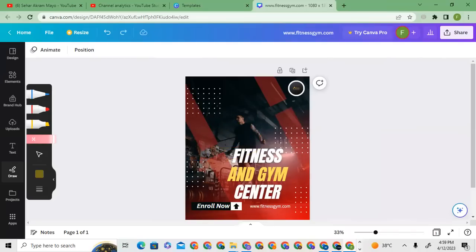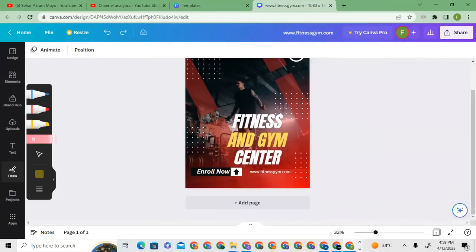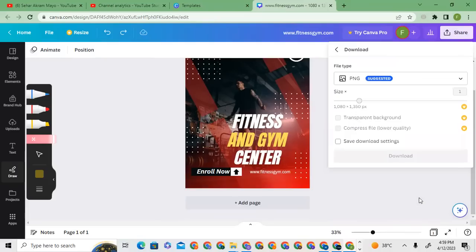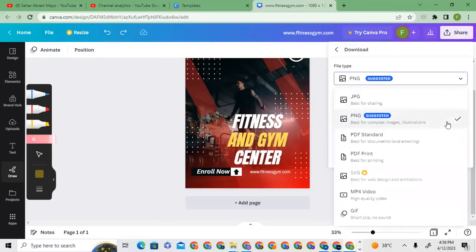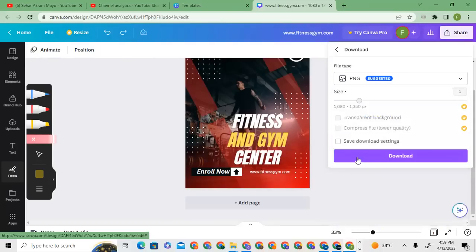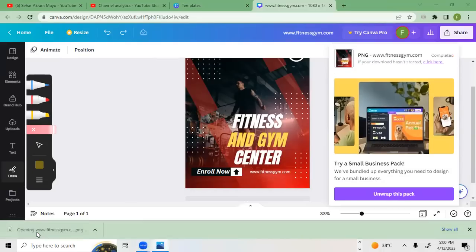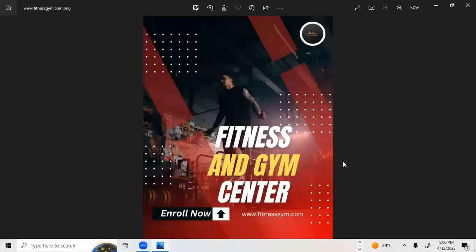Let me save my design. For that purpose, I can use the download option, and here you can see .png file, .pdf, .svg, .mp4 video, but I'm going to save it as a .png file, and then here my png file will be exported. You can see here a great graphic is ready.